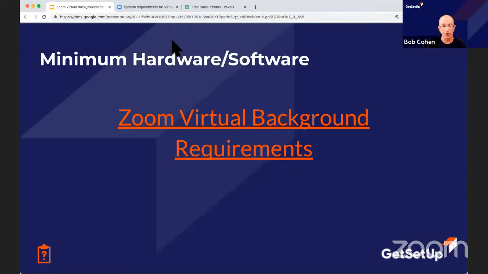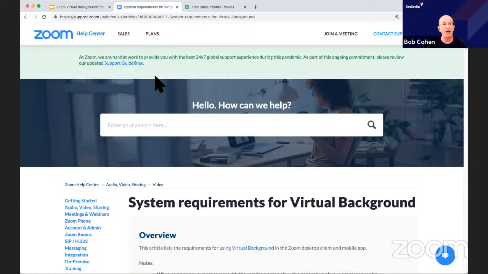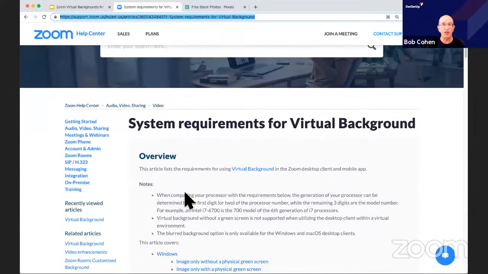And smartphones, tablets, and computers all have CPUs or processors in them. And Zoom does have a website that tells you what the equipment requirements are for using virtual backgrounds. So I'm going to try and explain this as simply as I can, but unfortunately they put a lot of technical terminology in there, and I can't avoid that.